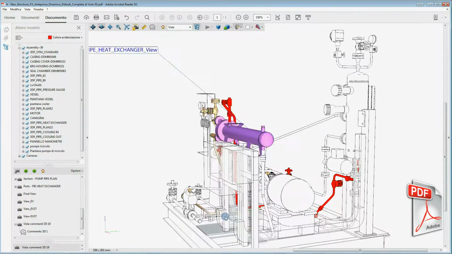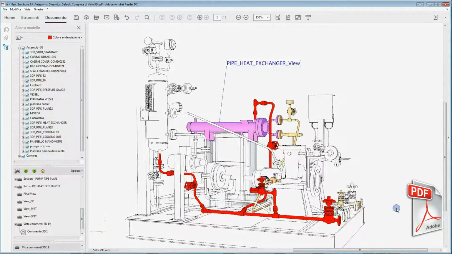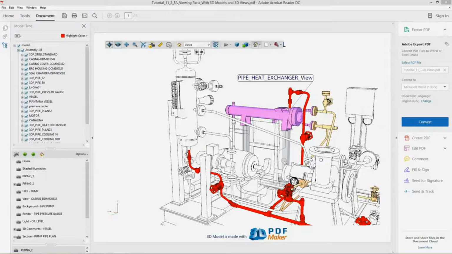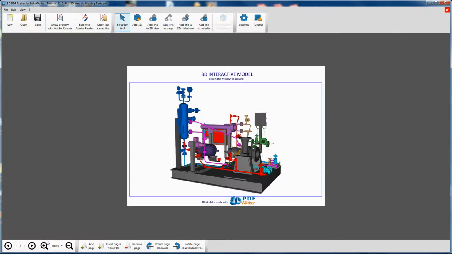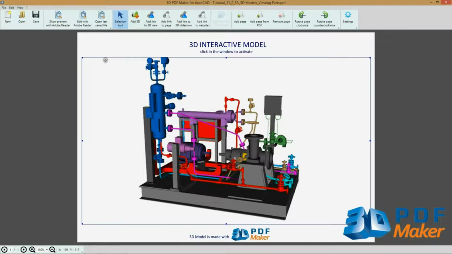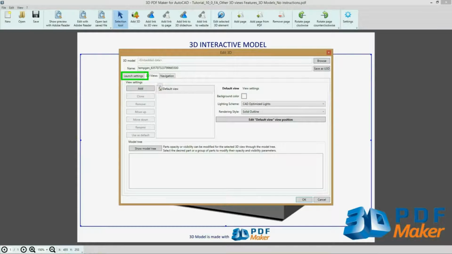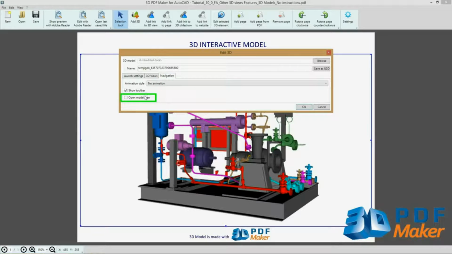To learn working with the parts and create views with these properties, as always we will make use of the files from the tutorial. In the tutorial, open the file tutorial 11.0 and zoom it in properly. Double-clicking the model area, you open the Edit 3D dialog. In the activation settings, select Enable the model when the page with the content is opened. In the Navigation tab, check the box Open Model Tree and confirm with OK.